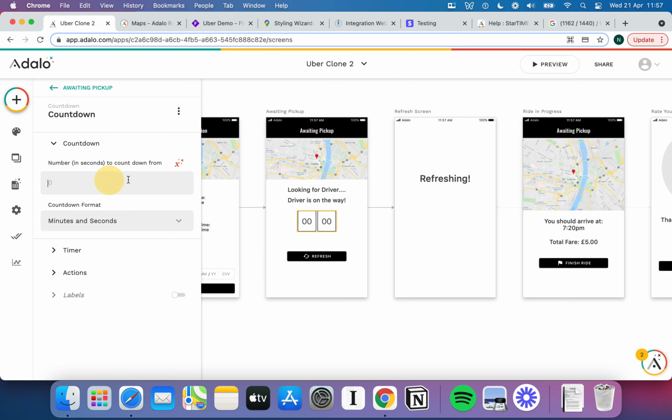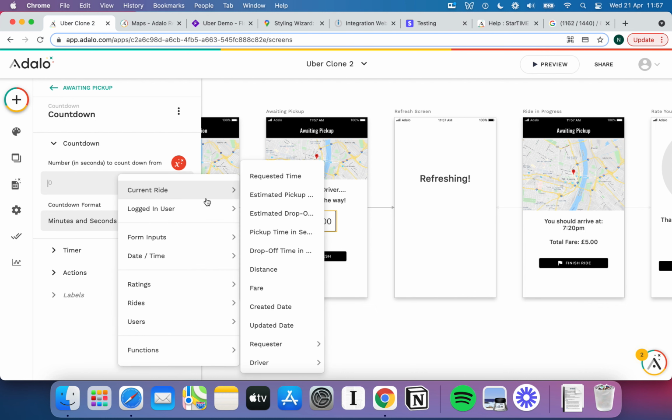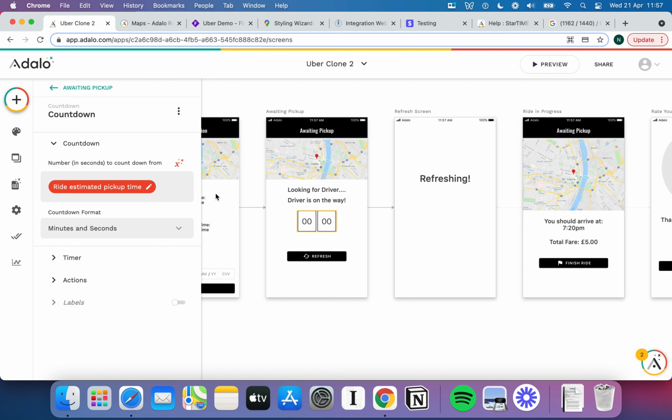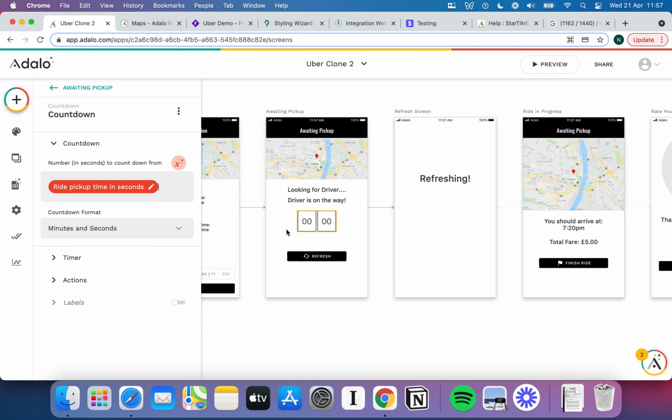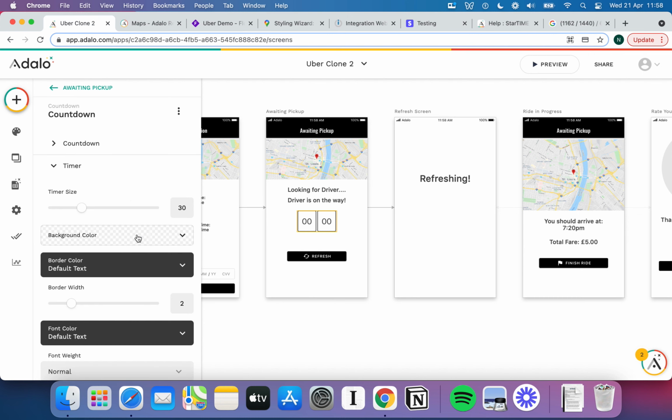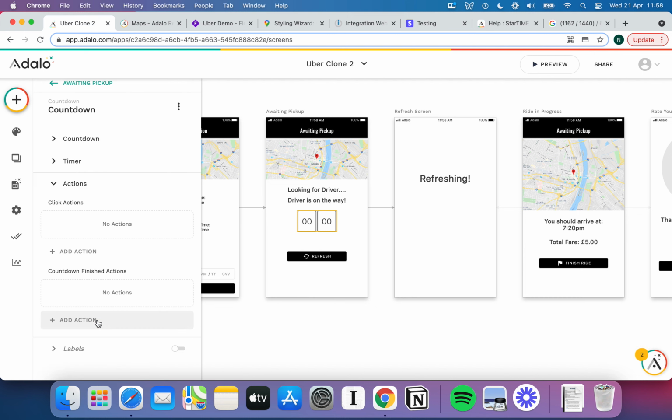Now what we want to do with the countdown is start that from the estimated pickup time. Sorry, not from the pickup time, you can count down from the pickup time in seconds. So that's going to count down in minutes and seconds. You can configure various things here if you want. You can set various different actions to happen here. I'm going to leave that blank for now. I'm going to leave the refresh up to the user.